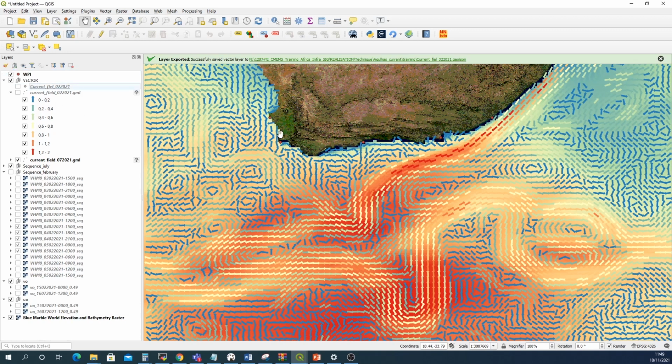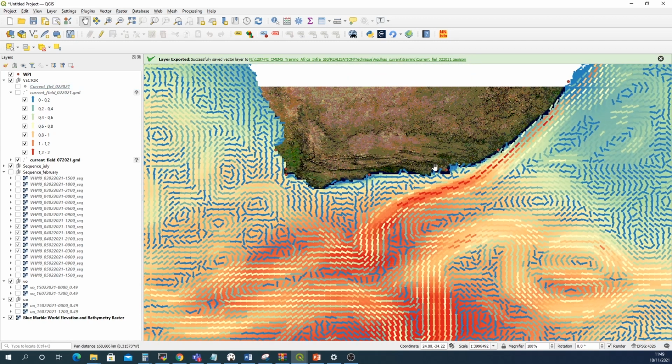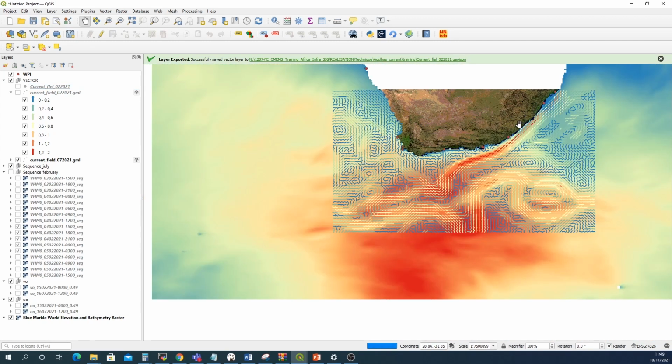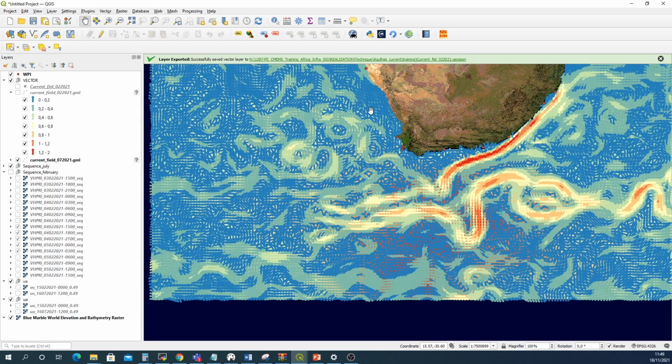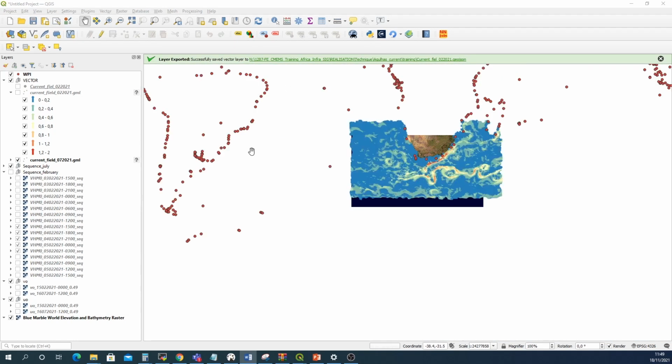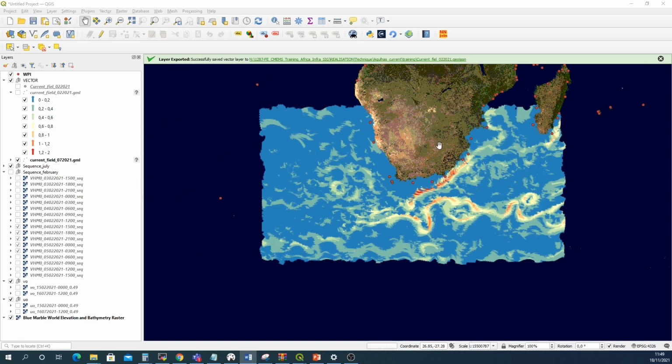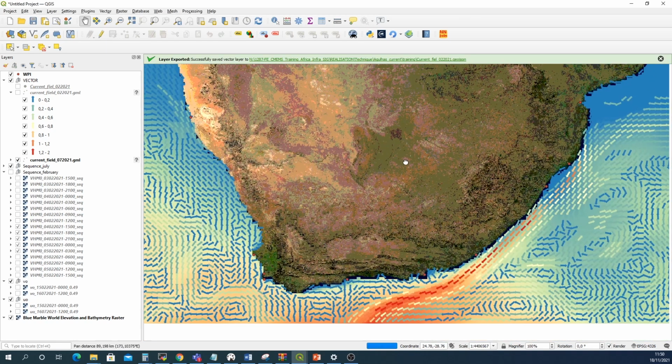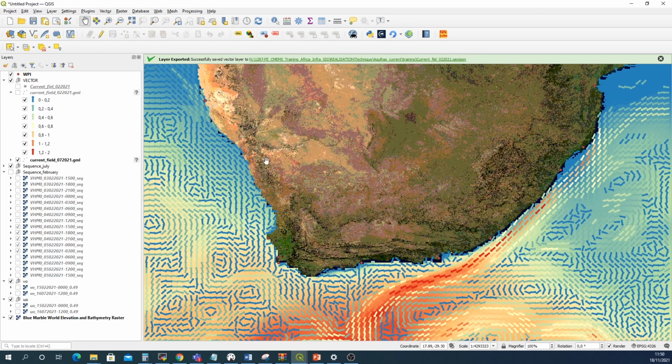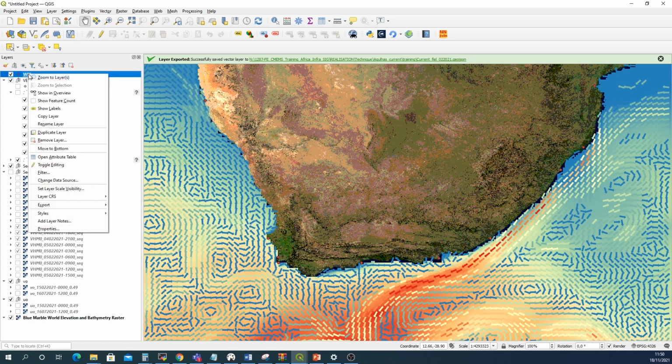So you can see here you have some points which are the different harbors of the world, and here of the South Africa. First of all, we are going to filter this shapefile that contains a lot of data, as you can see here, all around the world. And so we are going to filter this shapefile and this data to only select harbors on South Africa. So we are going to right click on the WPI layer and select filter.